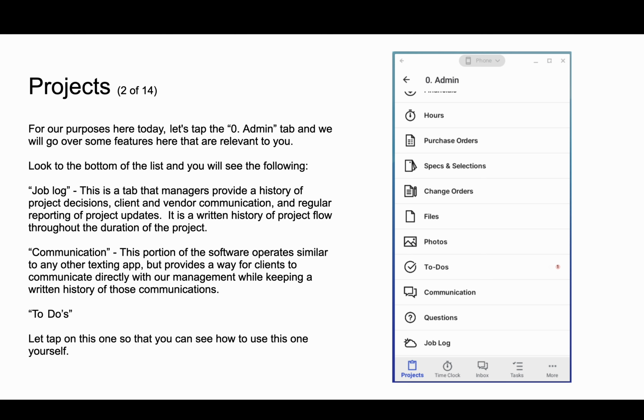The next tab above that is Communication. This portion of the software operates very similar to any texting app that you're familiar with. It provides a way for clients to communicate directly with our management while keeping a written history of all those communications, which is important in making those decisions throughout a job. Look on next to the To-Dos tab. Let's tap on this one so that you can see how to use this one yourself.